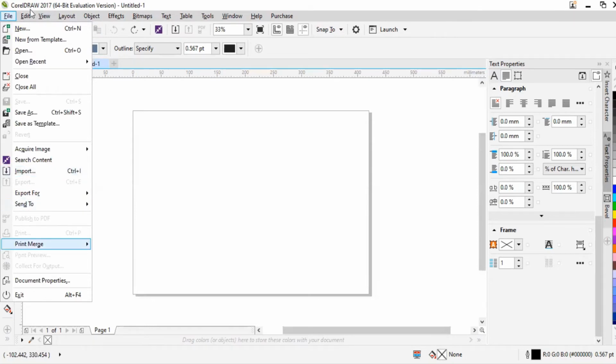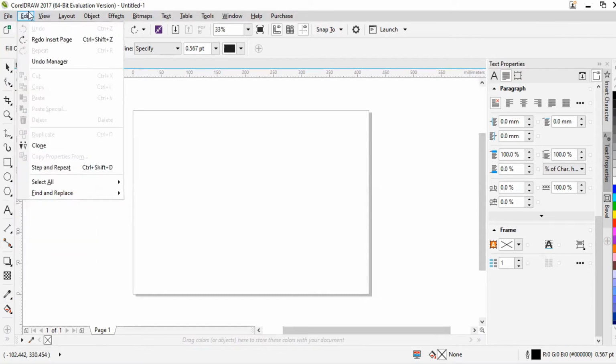Basically, that's just a few things that most times designers use during the application. Then the edit tab. You can do a few editing tasks through it, and if you look through, you will see undo, redo, insert a page. You will see undo manager, cut. You'll see your copy, your paste, and the like.